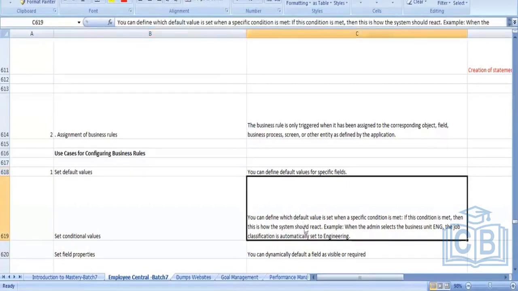Then conditional value. You can define which default value is set when a specific condition is met. That is what I was telling you: if this condition is met, then how should the system react. For example, when the admin selects the business unit, the job classification should automatically be set to engineering. Understood? So here business unit and job classification are connected to each other. This is a conditional value.